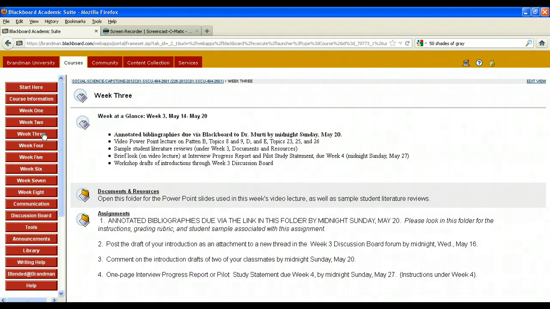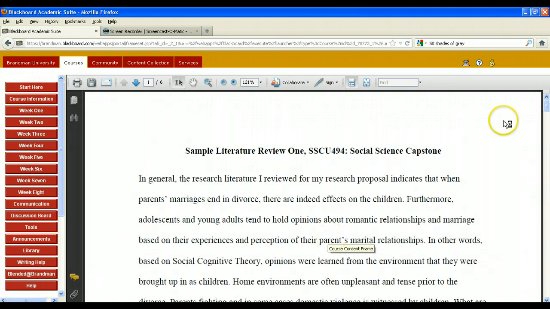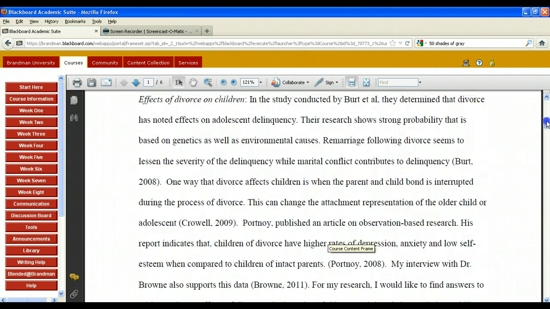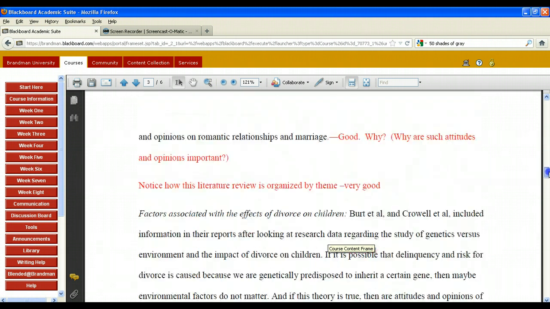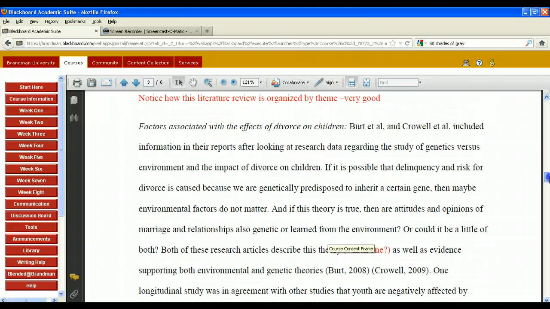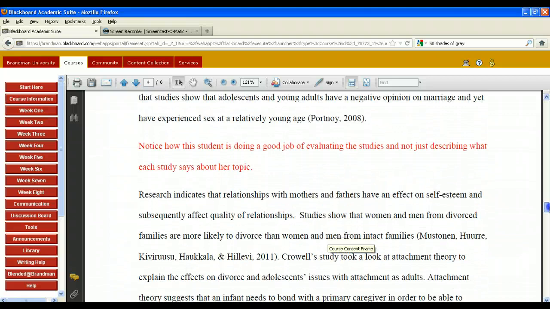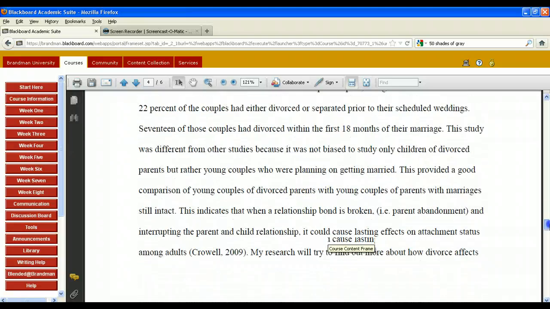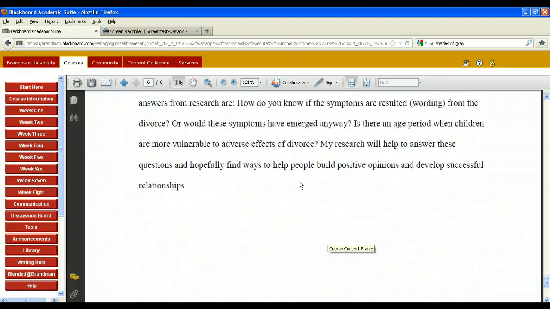So under week 3, documents and resources, you have a couple of sample student literature reviews. This one here is really excellent, the student's literature review, for the way she set it up by topics, which you can see in italics, topics and themes, and patterns. And she looked at a lot more than just 4 peer-reviewed research articles, and she synthesized everything. Synthesis is another key word for writing literature reviews. So she synthesized all of it and really evaluated them.